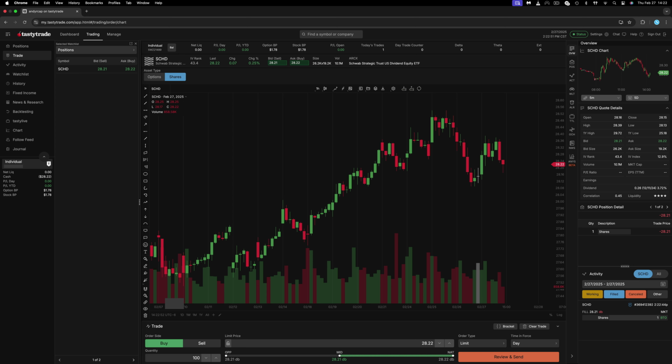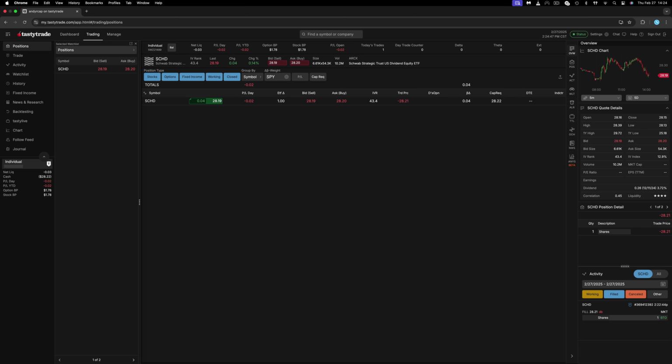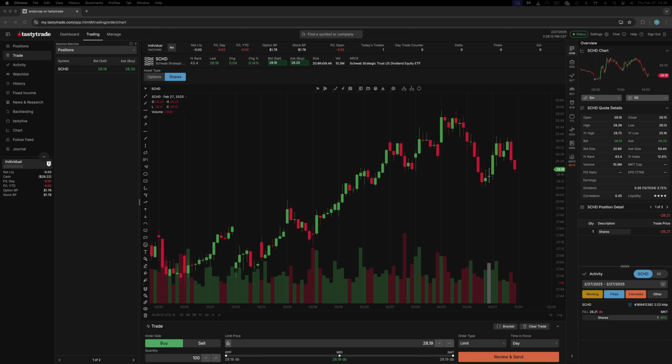Click positions, which is located on the left bar. There you can see all your open positions on the platform. Currently, my position on SCHD is down about 2 cents. To sell an asset, the process is quite the same. Click trade on the sidebar and you will be landed back in the trading area. If you hold more than one asset, they will appear in the box next to the chart. Currently, I only hold one, so this will be the only available asset to sell.